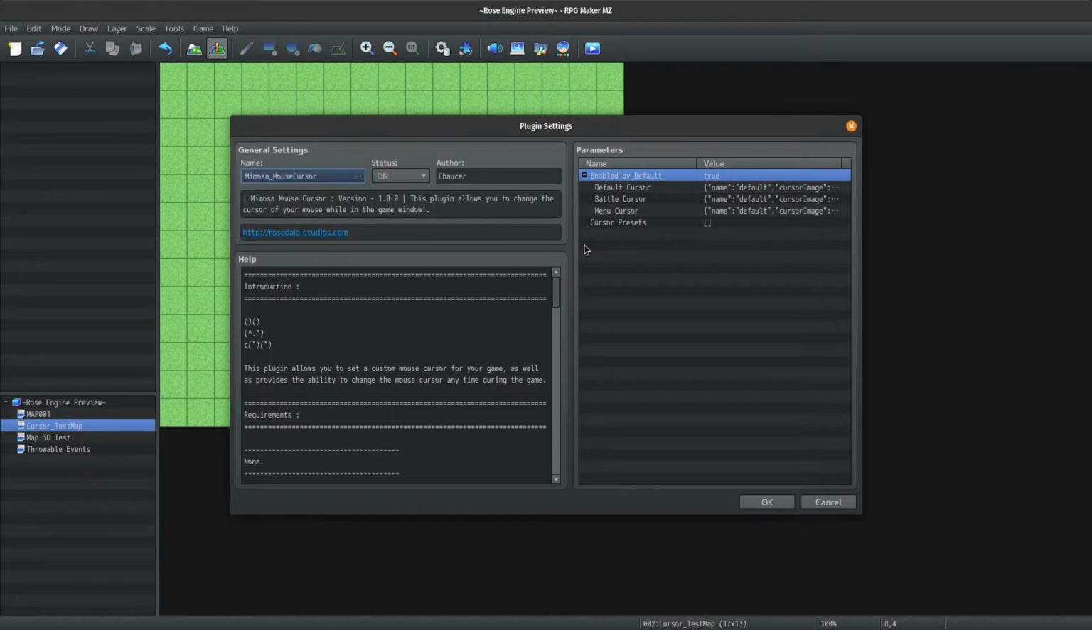Each of these represents the default cursor image for each specific scene. Menu cursor, for example, will be the cursor that will be used in menus. Battle cursor will be the cursor that's used in battles. And default cursor is the cursor that will be used for everything else. Cursor presets allows you to define even more cursor types. You can list an unlimited amount of unique cursors here, and you'll be able to change through them anytime during gameplay with plugin commands.